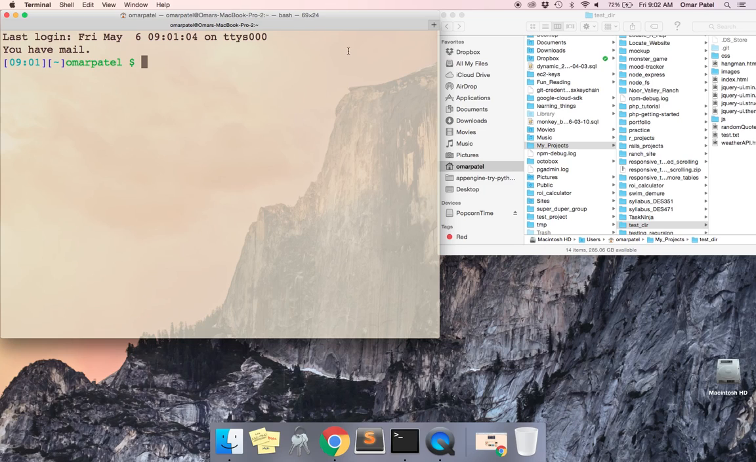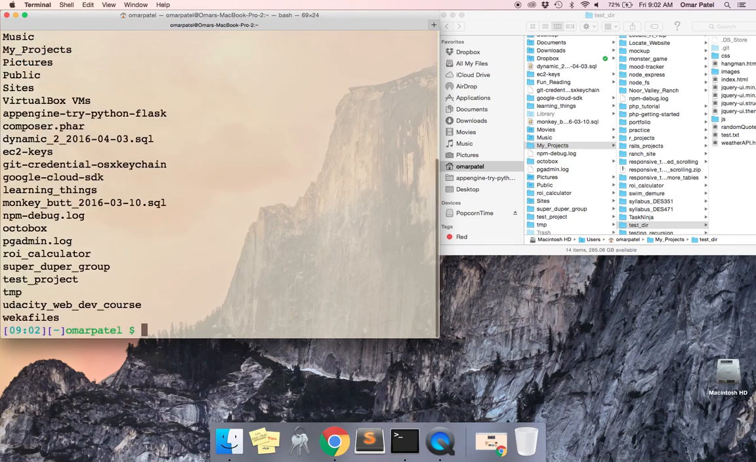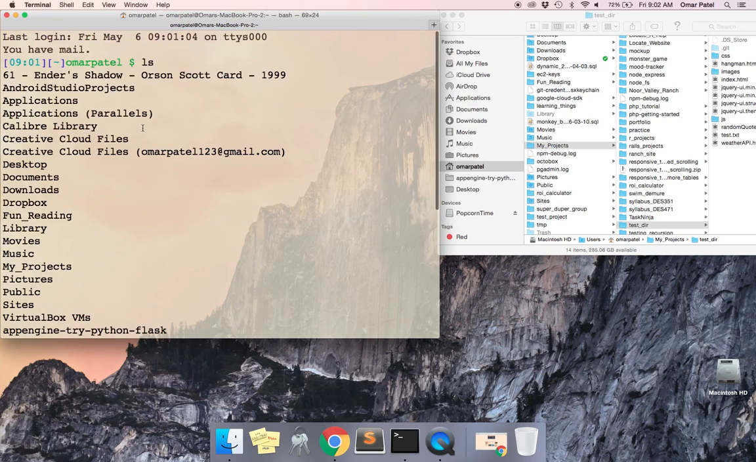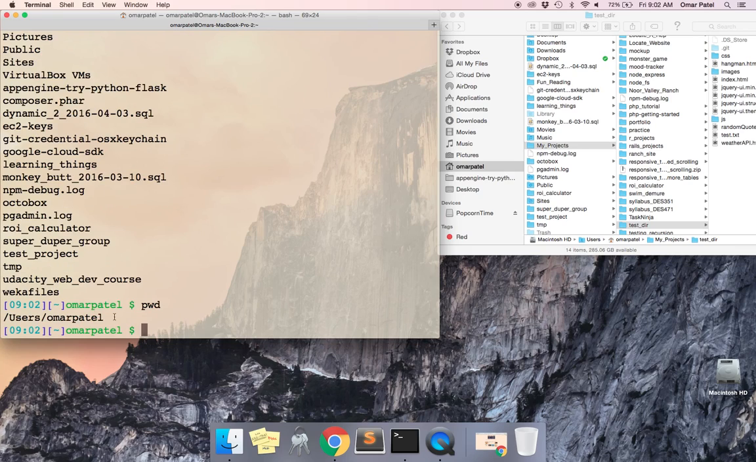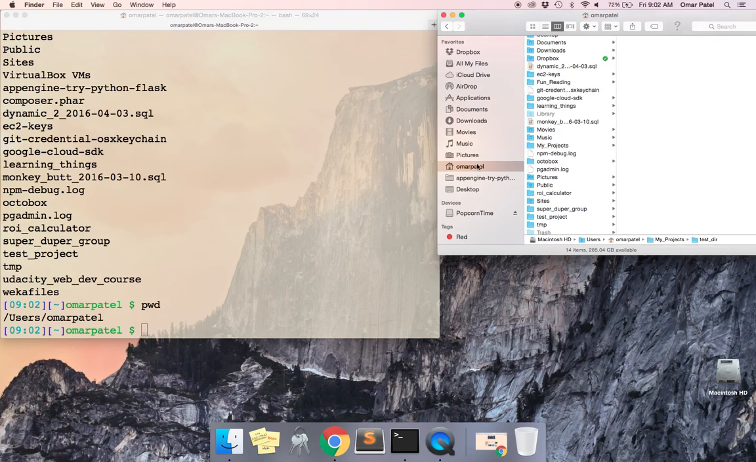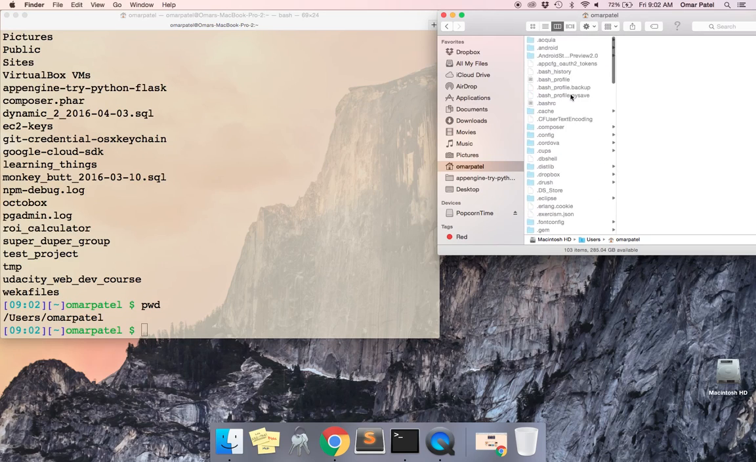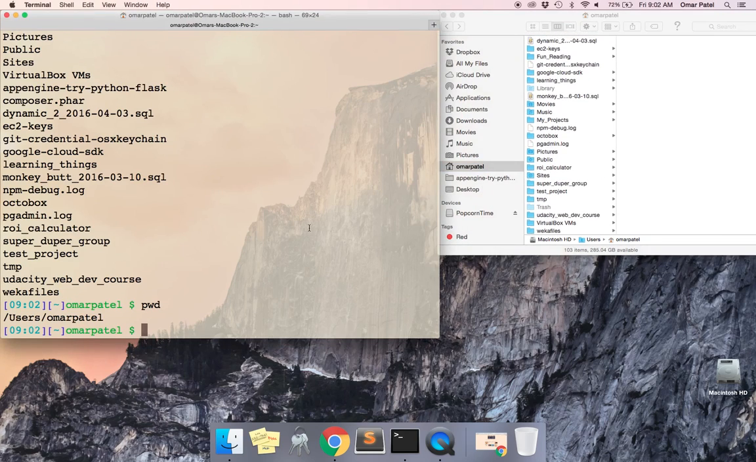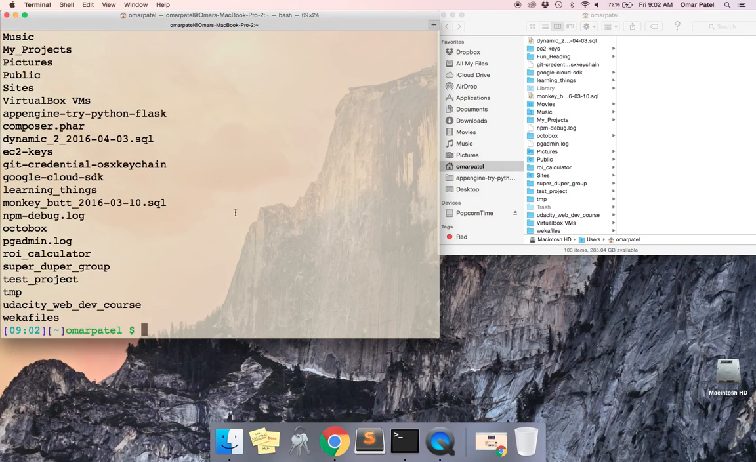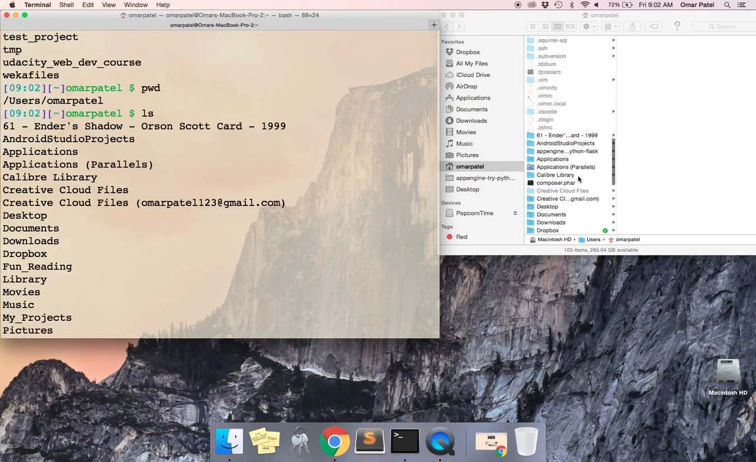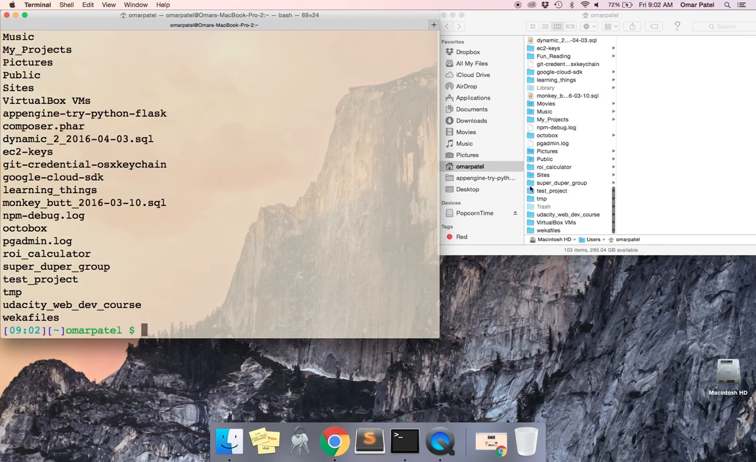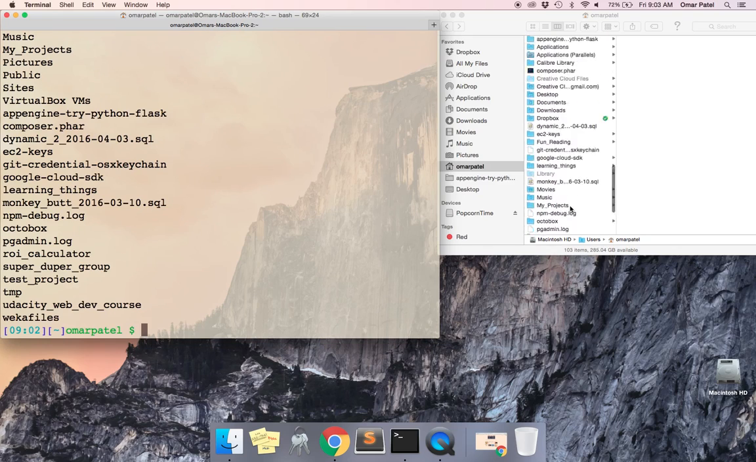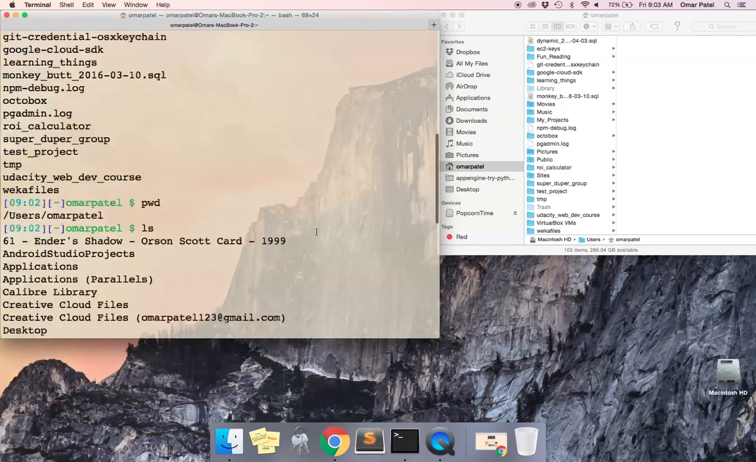So first we're going to use ls to see what's inside of our project. To check where we are, it's pwd, present working directory, and we're in users Omar Patel. So we are in here. And if I ls, now it shows me everything in here and should look similar to this, right? Looks very similar. Okay, so we have all these different ones in here, just like we have it in here.